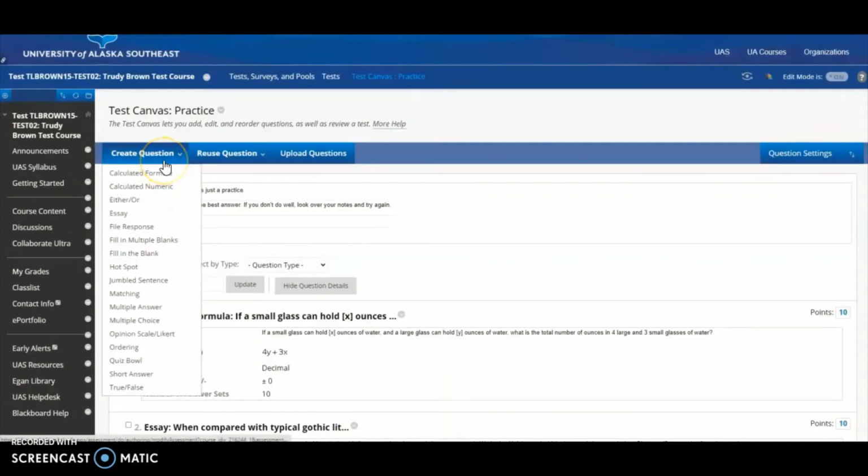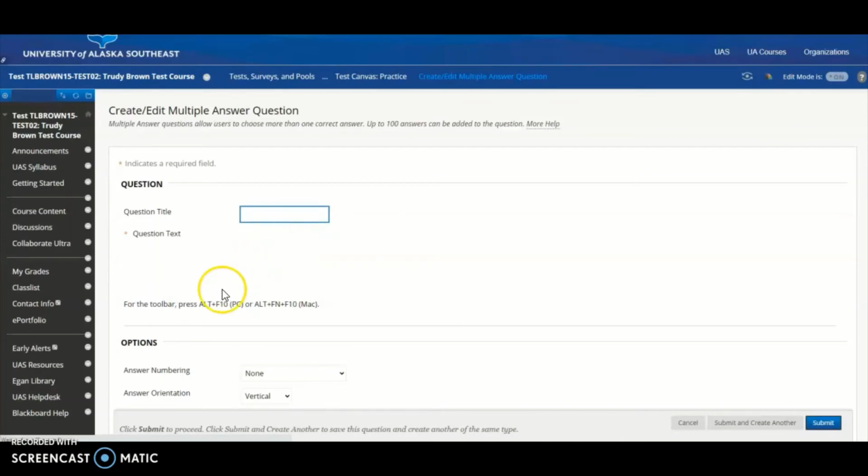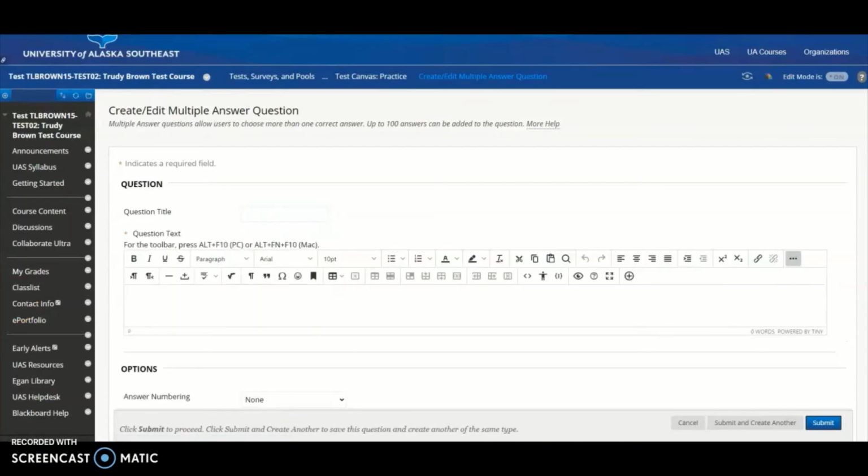Our next type of question is multiple answer. There's multiple answer and multiple choice. These two are very similar. The difference is that for multiple choice, there's only one correct answer in the answer choices. For multiple answer, multiple answers can be correct. So let's create one of those as an example. Again, I have the question text.